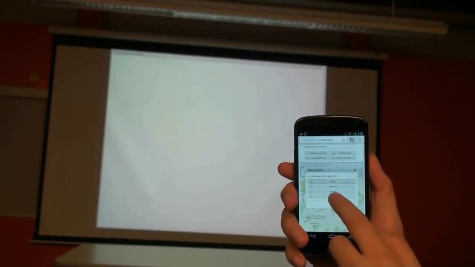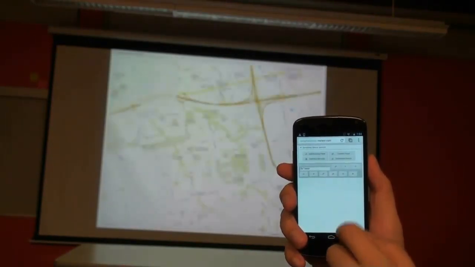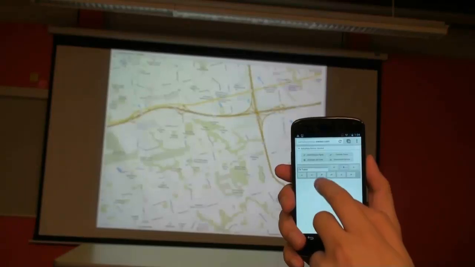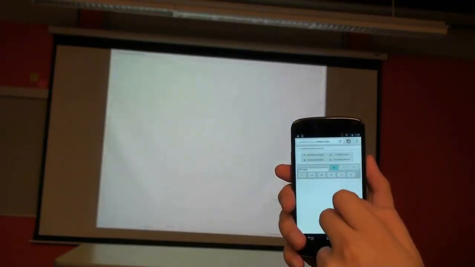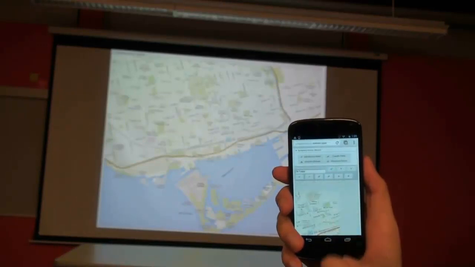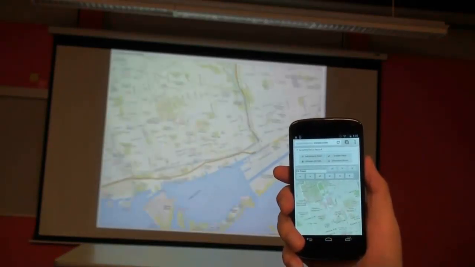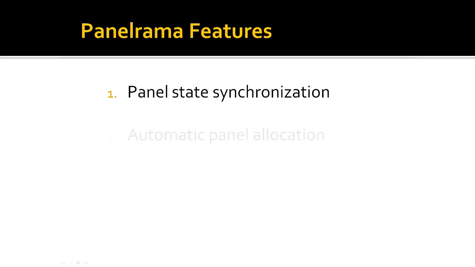This is solved by transferring the Maps panel to a larger screen, but retaining the control of the map via a navigational panel remaining on the smartphone. Cloning the map panel gives a synchronized map for finer control. Panelrama offers developers three major benefits. 1. Panel state synchronization. 2. Automatic panel allocation. And 3.